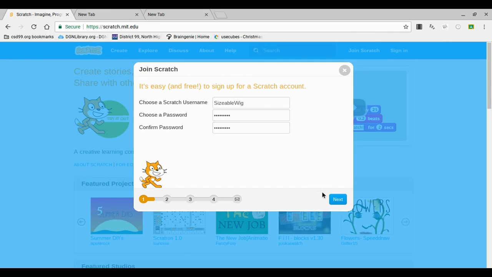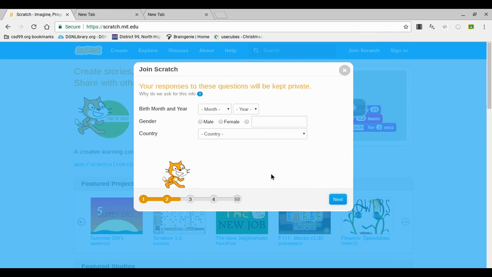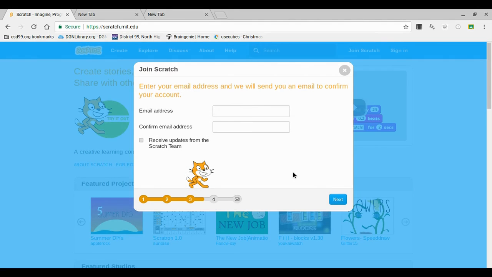And then once you've done that, you click next, and it'll ask you some information. So you'll put in the information and click next again. After you put in your information, you will have to put in your email. You can use your school email, or a personal one if you're not using this for school. So I'm going to put in my email, and then we'll move on to the final thing.